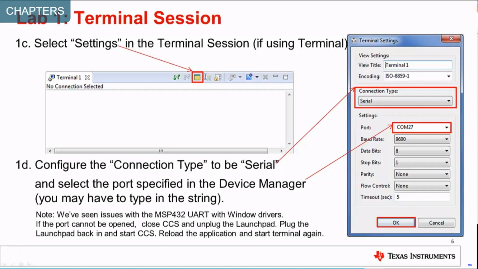Note, we've seen some issues with CCS holding onto the COM port. Sometimes if the terminal session is not working, stop CCS, unplug the MSP432 Launchpad, plug the Launchpad back in, and then restart CCS.